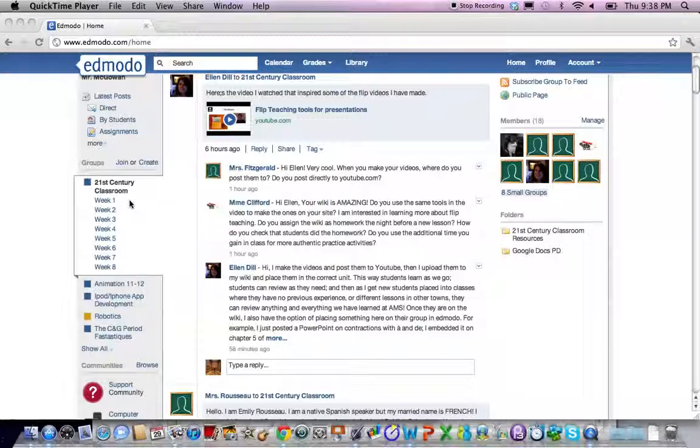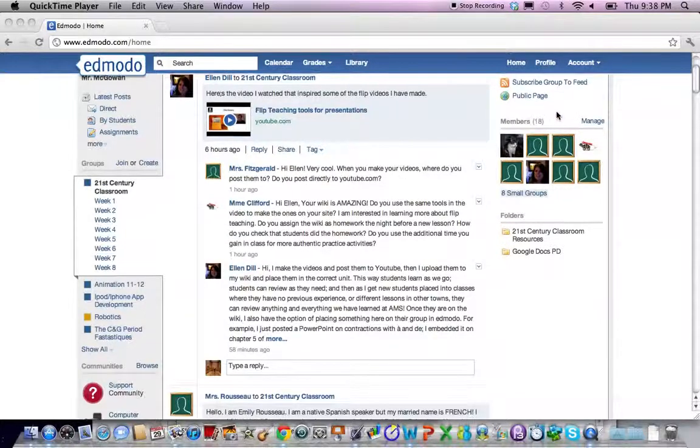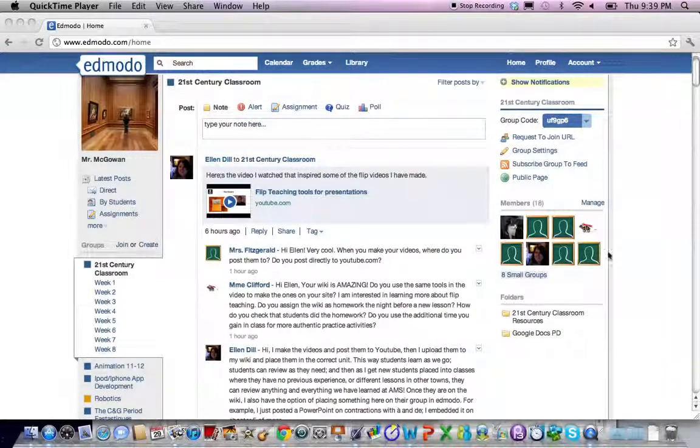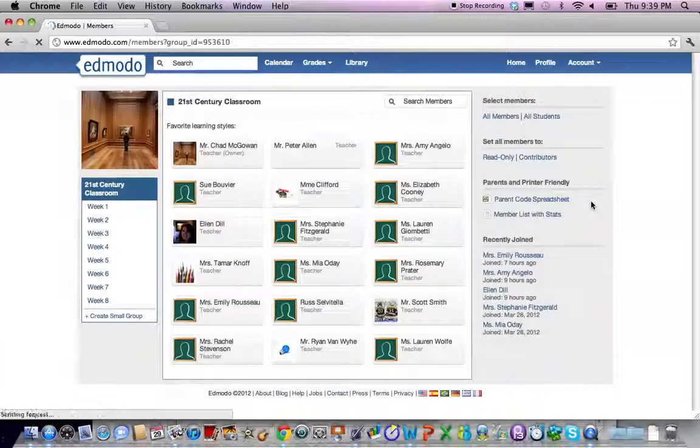In order to create additional small groups, or your first small group, we're going to come over to the group management area on the right hand side, and you'll see this Manage button. Go ahead and click that, and it will bring you into the group management area.